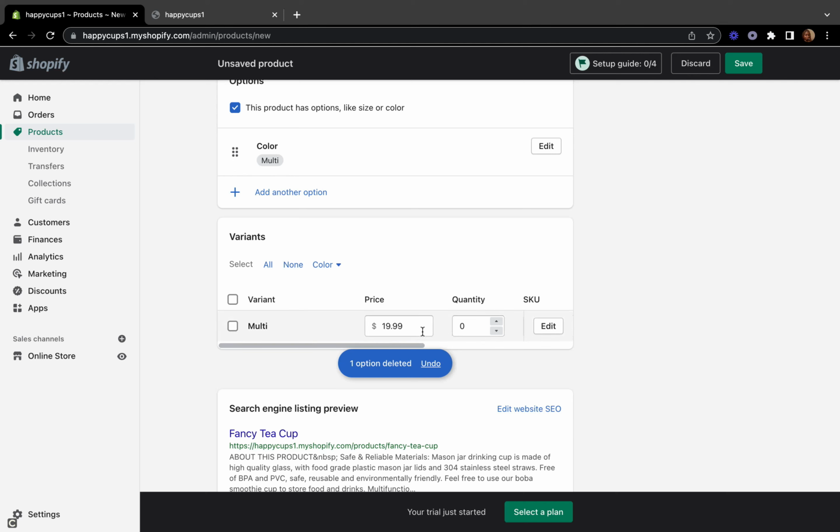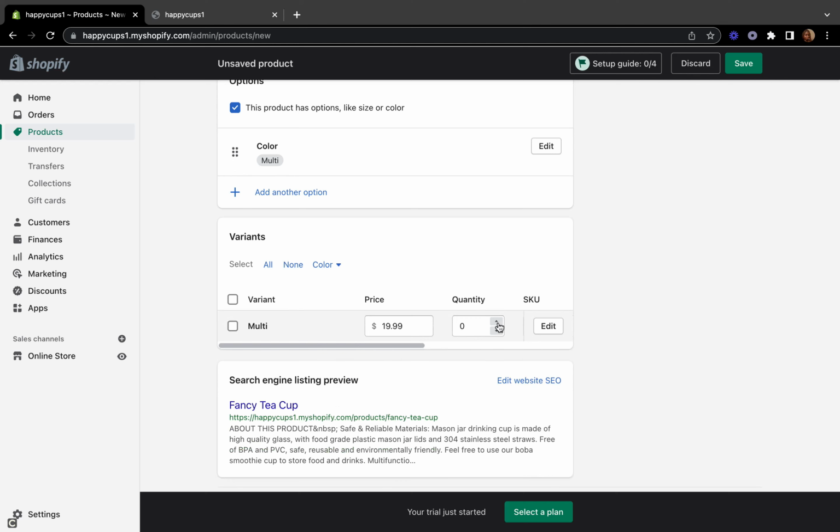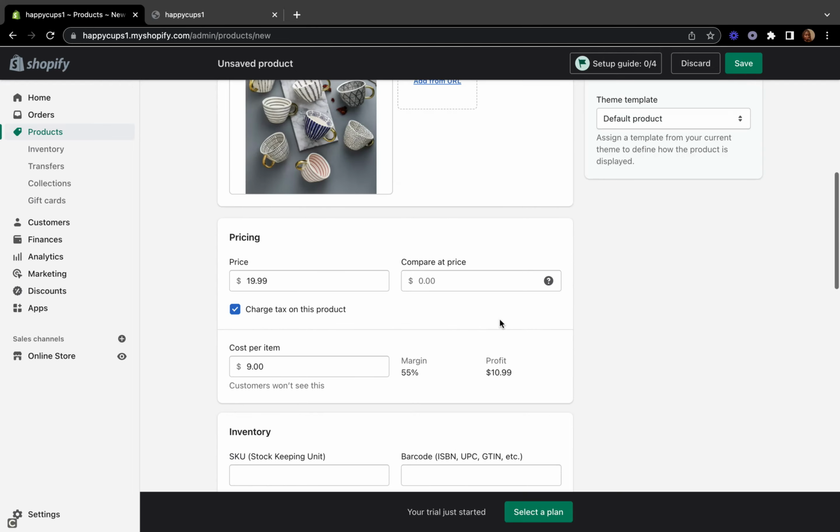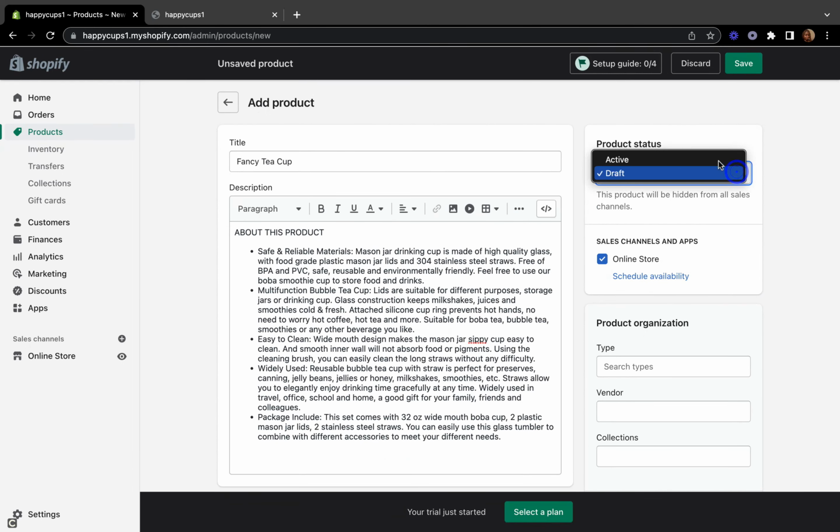And in here you can add the quantity of the product, like how many of these cups you have in this color. So I'm just going to add the quantity. I have like 10, and that should be good. And then I'm going to select this product as an active product, so it can be ready to be sold when my store is available or is active.